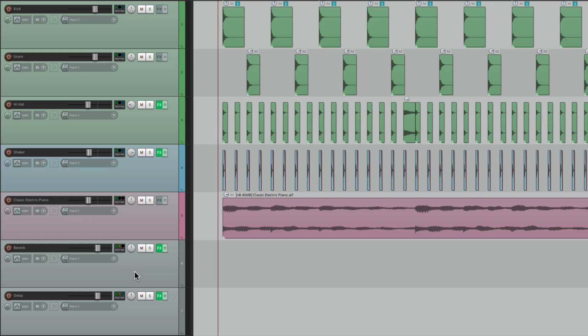Now this technique isn't the best for all effects. It's great for reverb, delay, even chorus, flanger, or even phase. But I wouldn't use this for effects like EQ or compression, where you're going to want the full effect the whole time, as opposed to a dry wet blend like we did here.